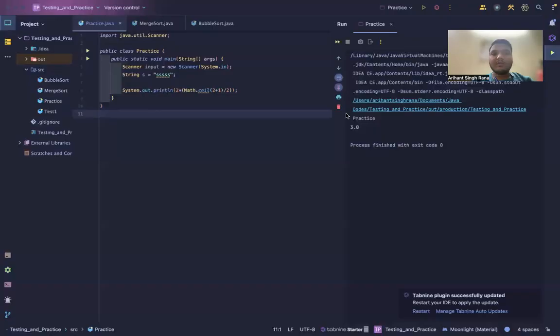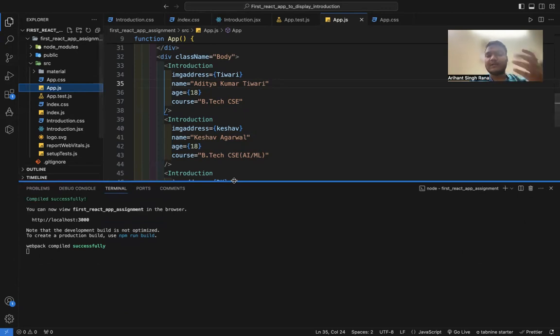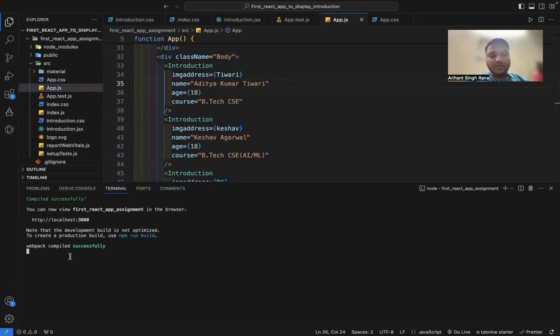The code for this is pretty simple, so let's start from the basics. To start a basic React.js folder, we first initialize the folder using the command npx create-react-app, and then we simply add the file name.